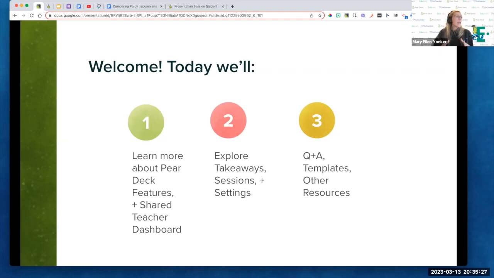We're going to spend some time learning about some of the advanced features of Pear Deck. I'm going to walk you through how to use the shared teacher dashboard, lock screen timer, immersive reader, new prompt, lots of great features here. We're also going to explore some of those artifacts of learning that you can provide to your students after the session is over. That includes our takeaways and our reflect and review. We'll also walk through where you can find your session data after the session is over, as well as some of your settings options.